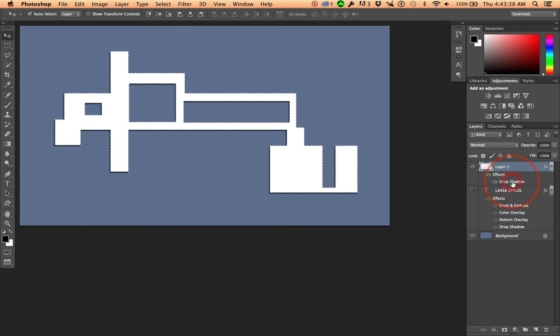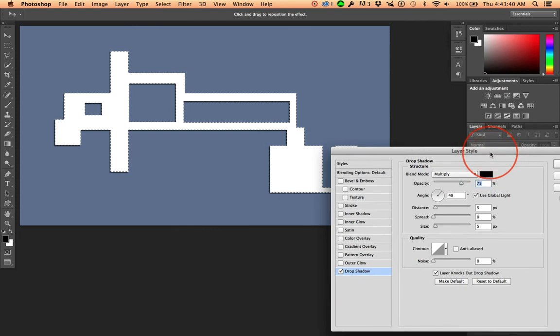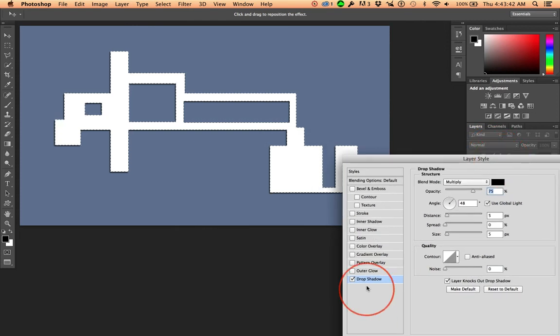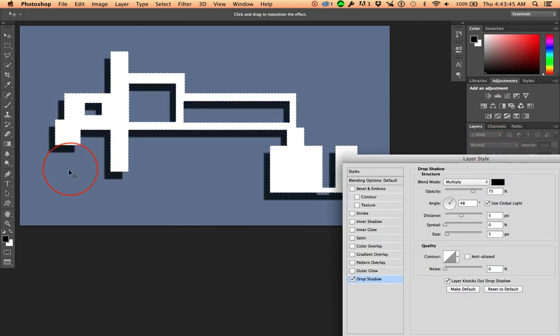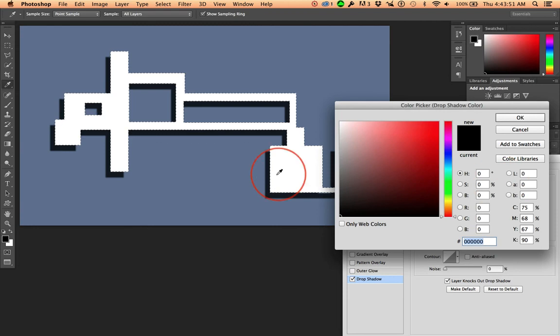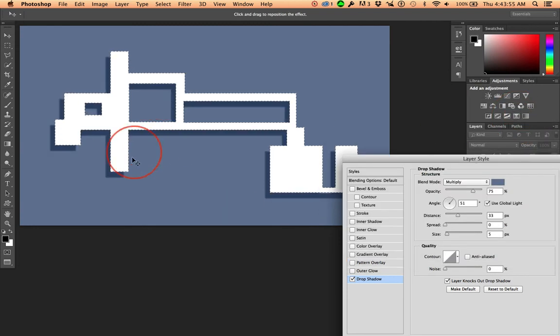And if we double click on drop shadow, we can bring up the dialog box and pull our drop shadow out. And once again, we can change. I always urge you, don't use black. Find something that blends better with what you're working with and change, go ahead and make that drop shadow your own.